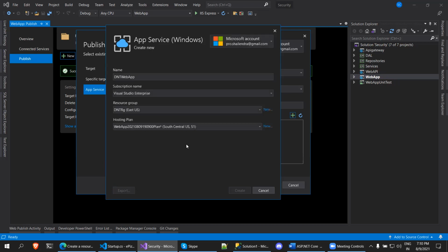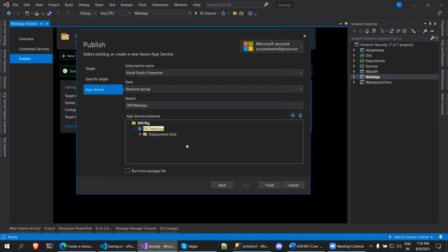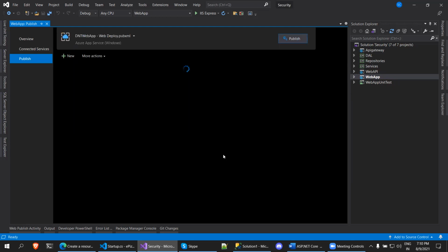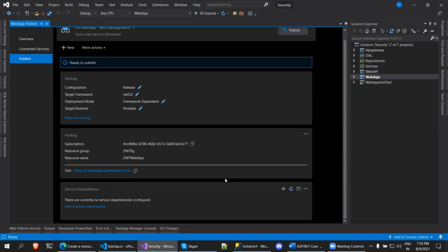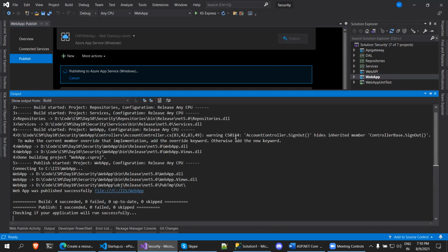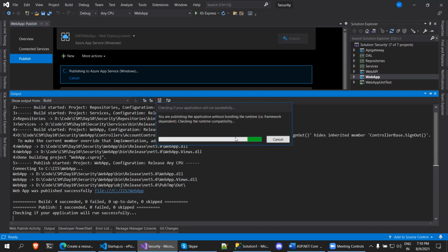And for the cloud, I'm showing you the easiest way to do the deployment. Cloud is very big; beyond that we have so many things, but I'm showing you the easiest way. Then I'm just selecting my web app here, then Finish. Then click on Publish. Now it will publish my local code to the Microsoft Azure Cloud.